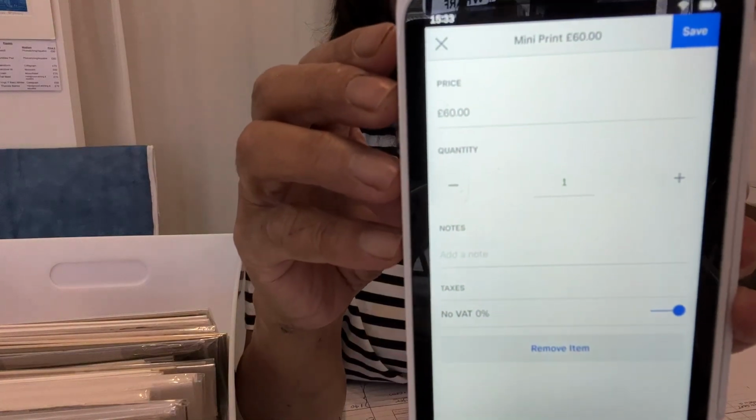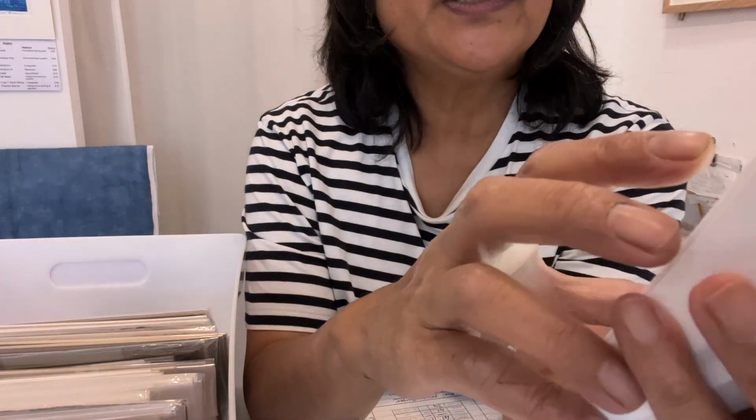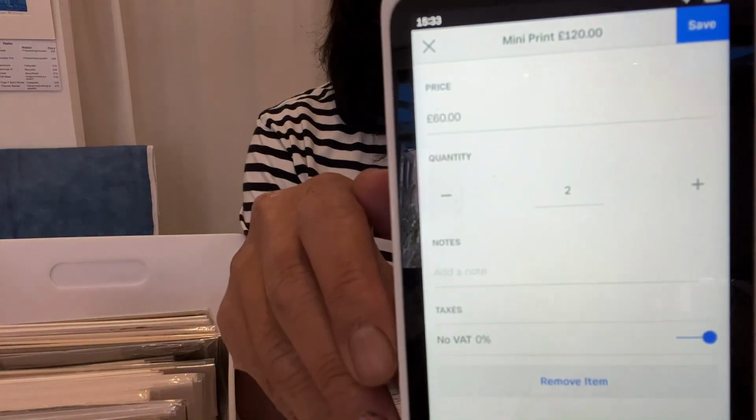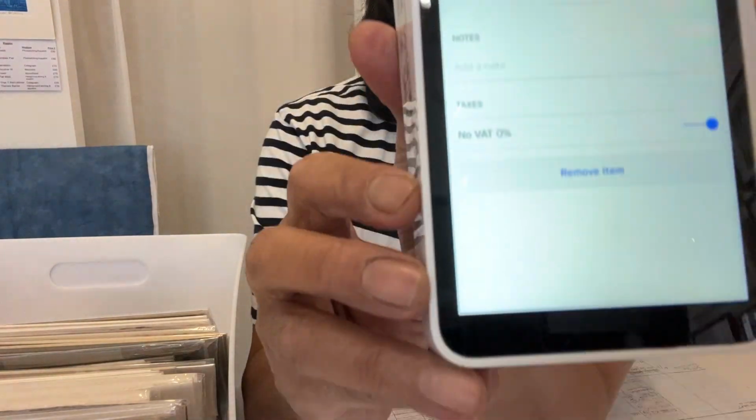And now this is a very, very important step. You can change the quantity here if it's the same price, so you can change it to 2. But what is most important is the notes at the bottom. So you see this item here that says notes.